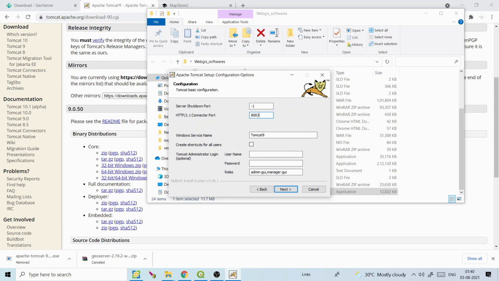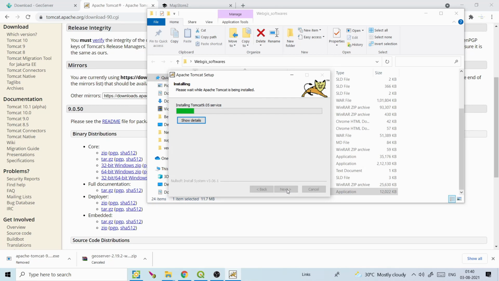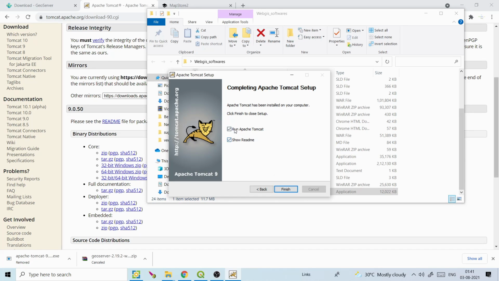Here you can change the port, so you can leave it as 8080, but I have installed two or three Tomcats on my machine, so ports 8080, 8081 and 8082 are already running Tomcat. So I will install it on 8083, and you can give the name like 9.05. You can give any name to it, and give the username and password also. It will install in a matter of seconds. Uncheck show readme, leave run Apache Tomcat checked, and finish.